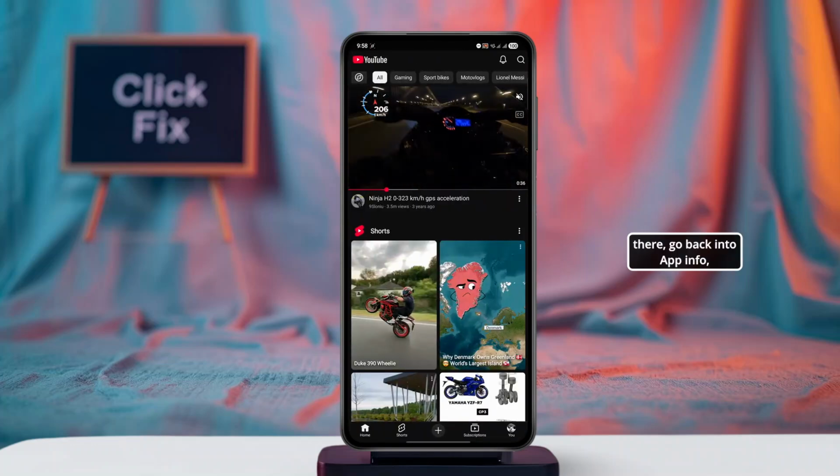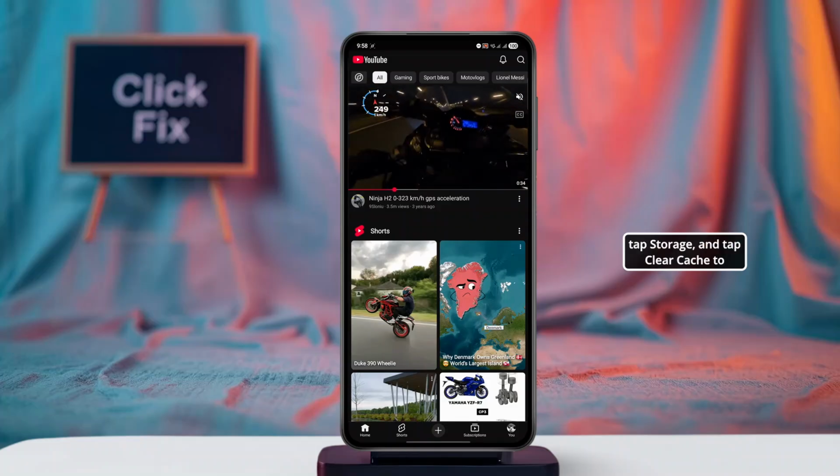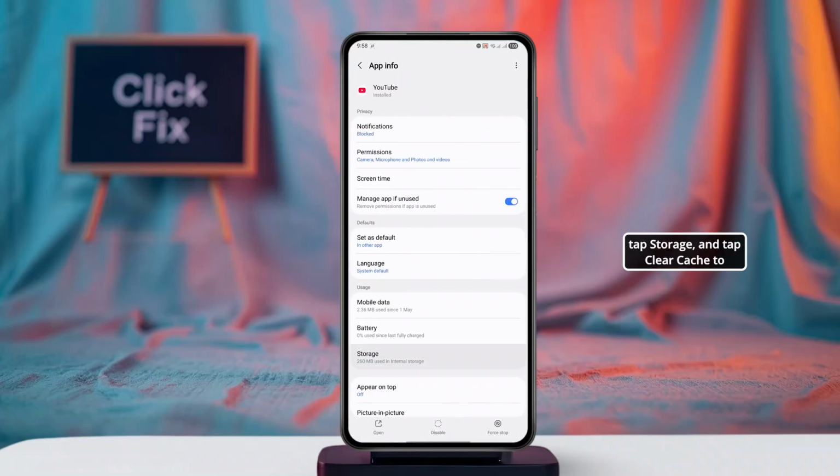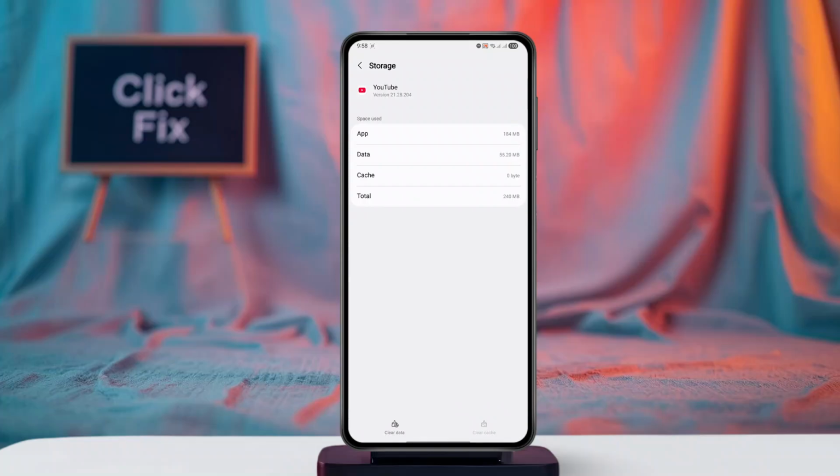From here, reopen YouTube and try liking or commenting on a short again to see if that resolved it. If the issue is still there, go back into App Info, tap Storage, and tap Clear Cache to remove any temporary files that could be corrupted.